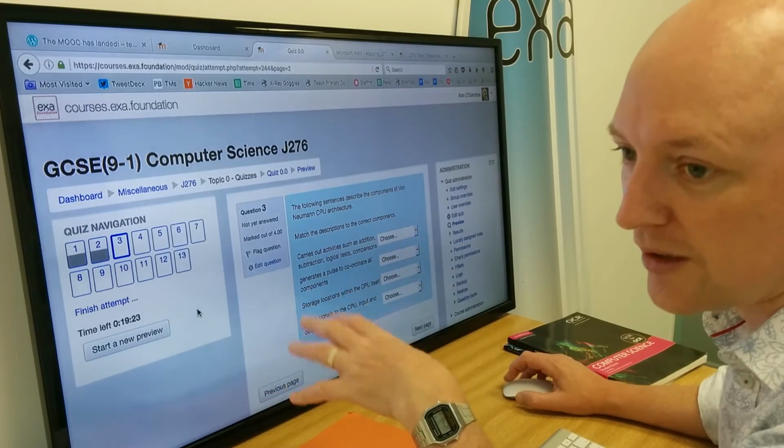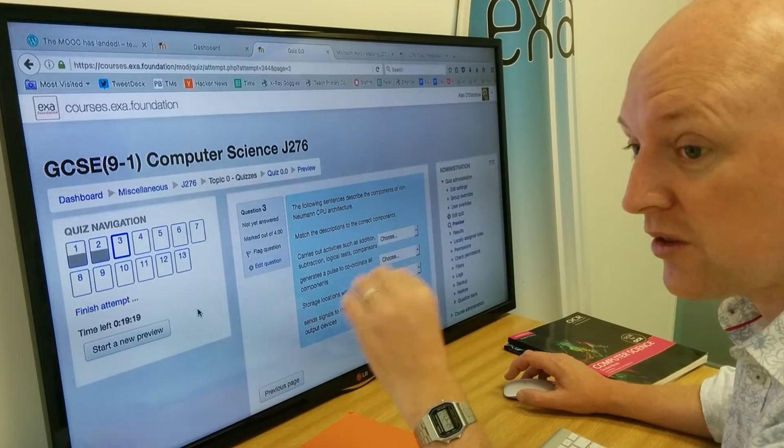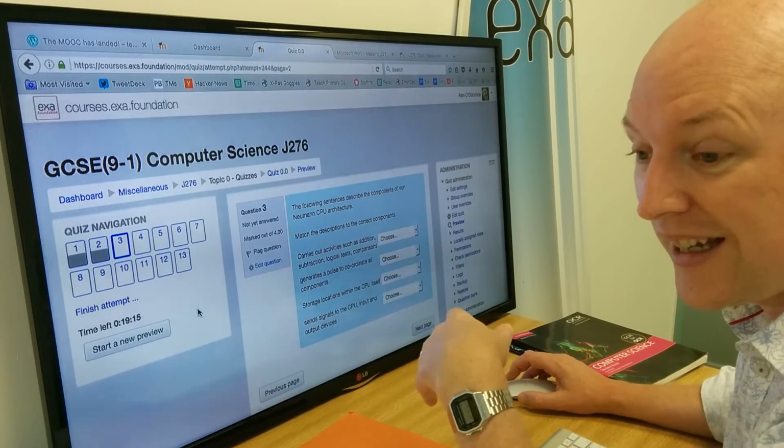And then you as a teacher can then view those scores. And you can also see not just how did individual students do, but how did the whole group do on certain questions, and all sorts of analysis.